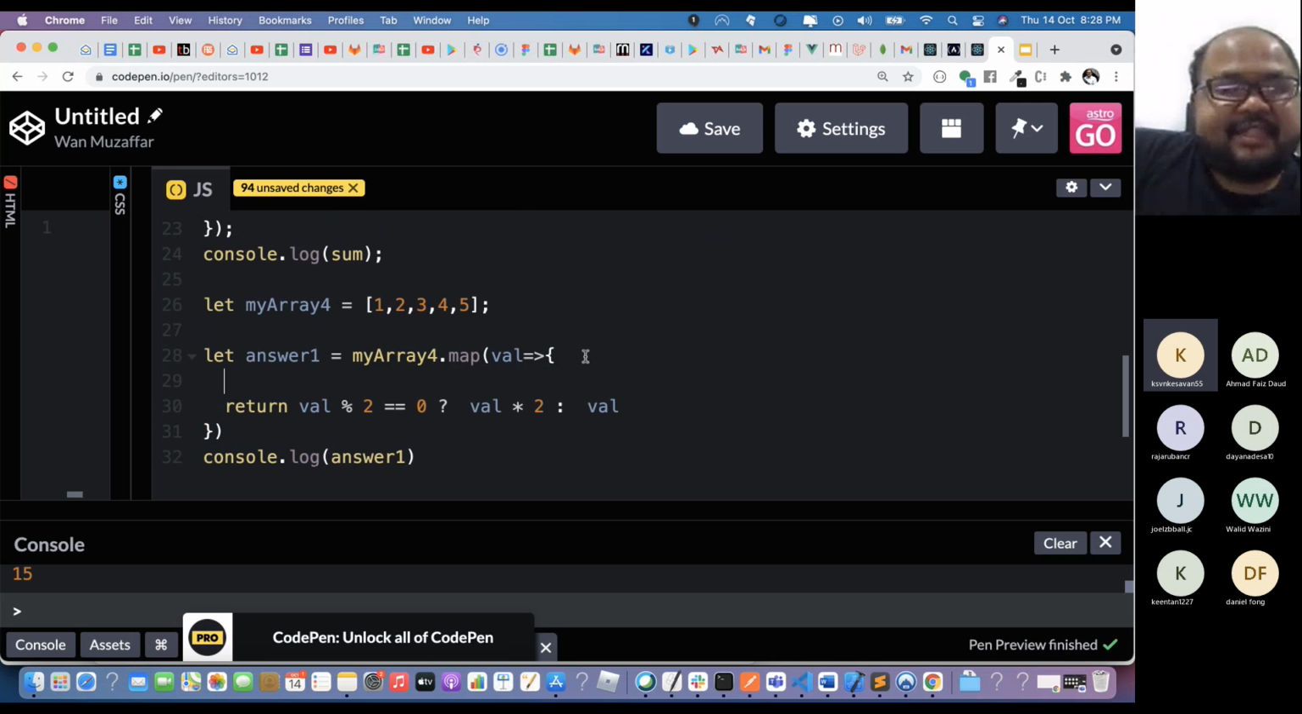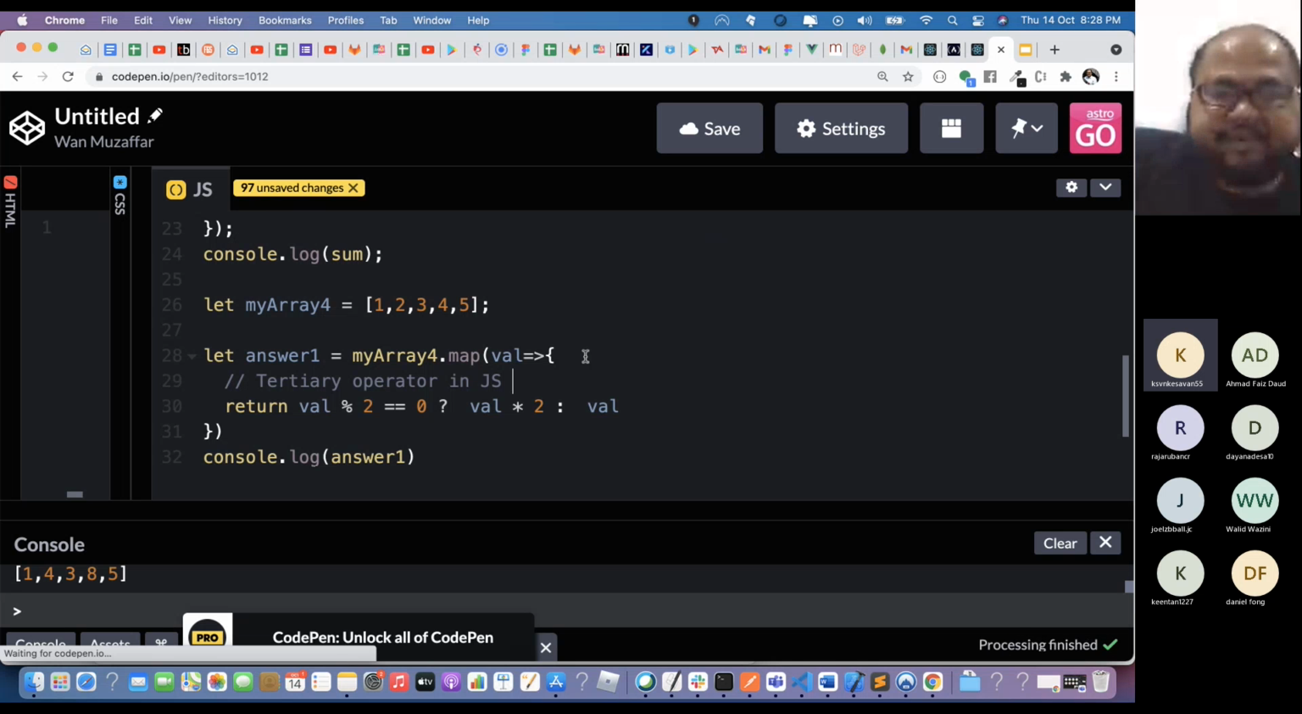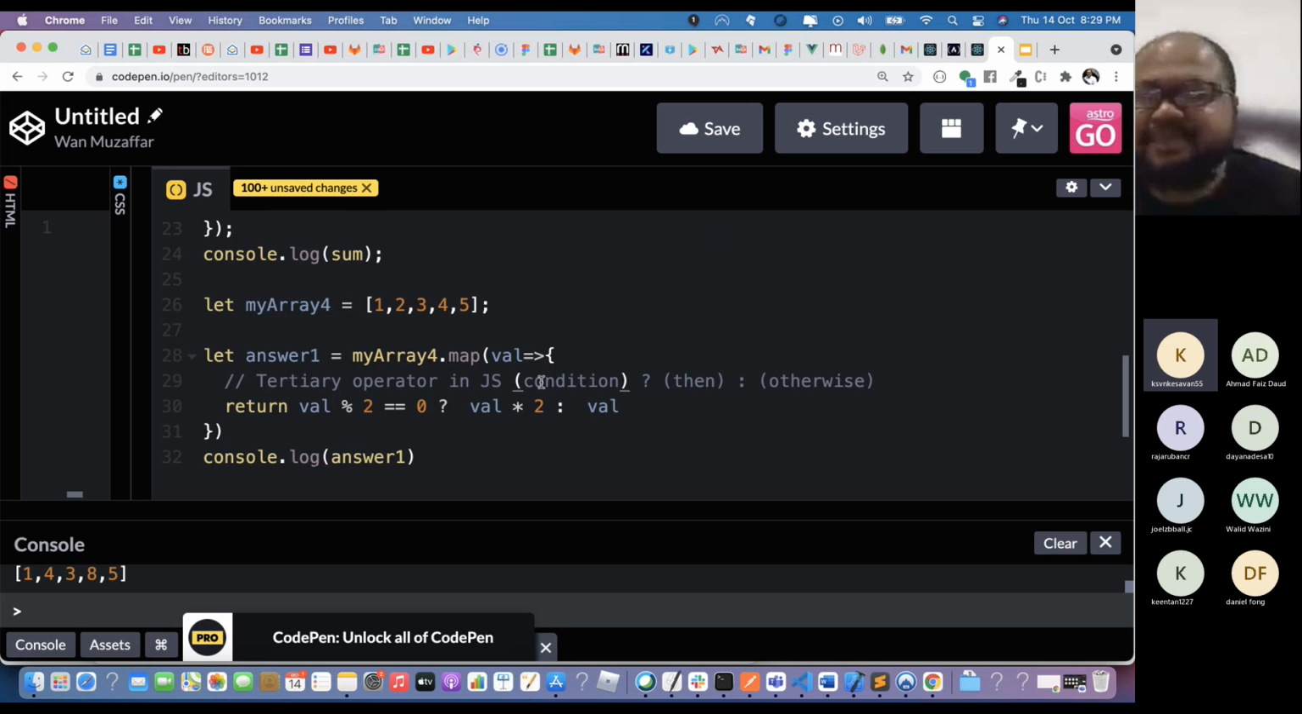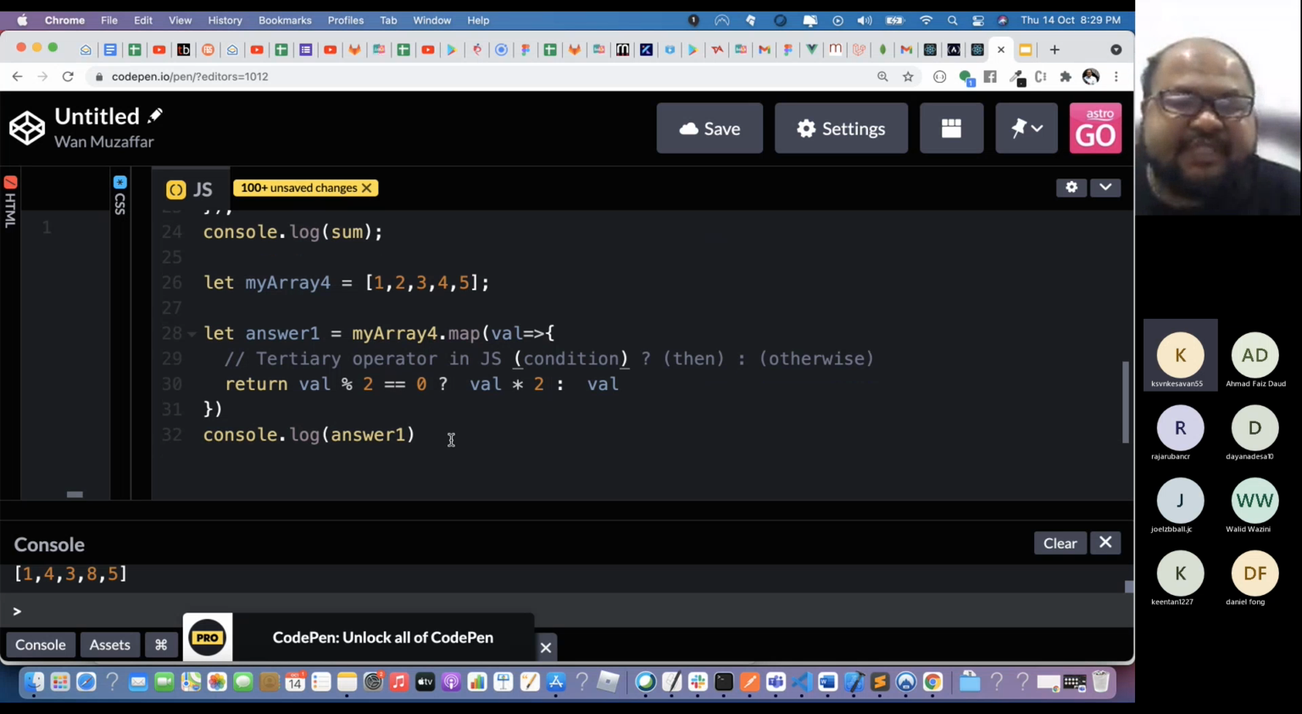This is what we call the ternary operator in JavaScript as well. Later you will also use it in React.js. It has a condition, then, and otherwise. It's a simpler version of doing if else. Okay, so that's for question 1.